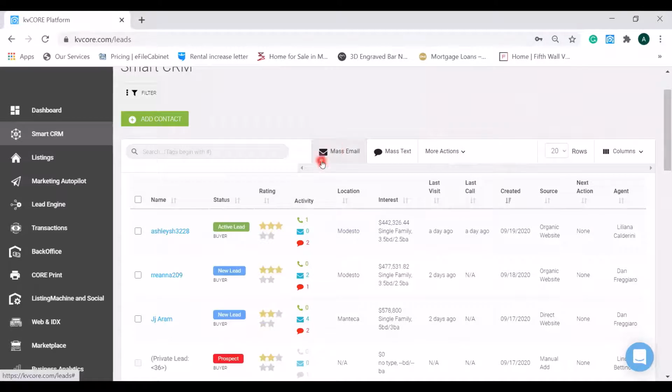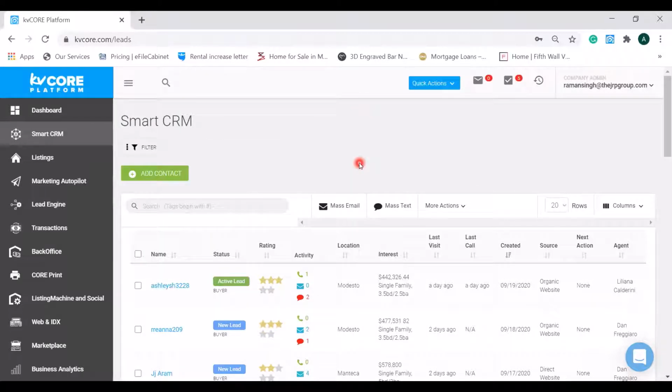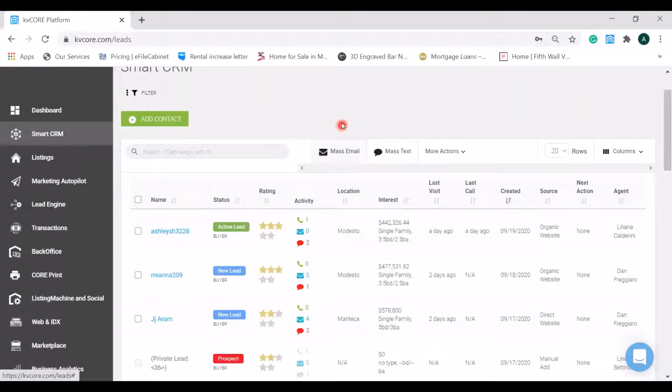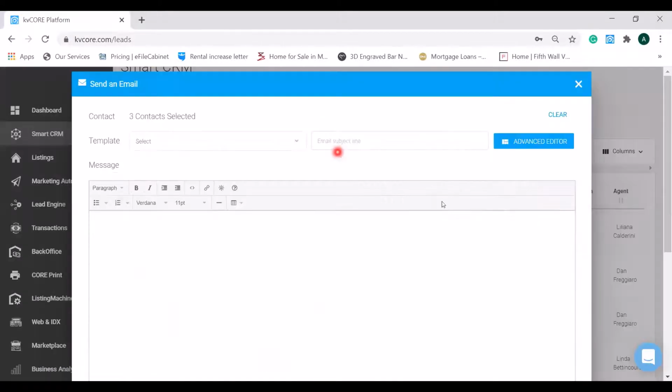Mass email. The mass email option is available if you wanted to send out an email to a certain filter or to people with certain requirements. If you have a new property on the market, you wanted to send out to maybe 20 different people because they are looking for those kinds of properties. So let's say I wanted to select these 3 leads on top right here. I check them and I click on mass email.